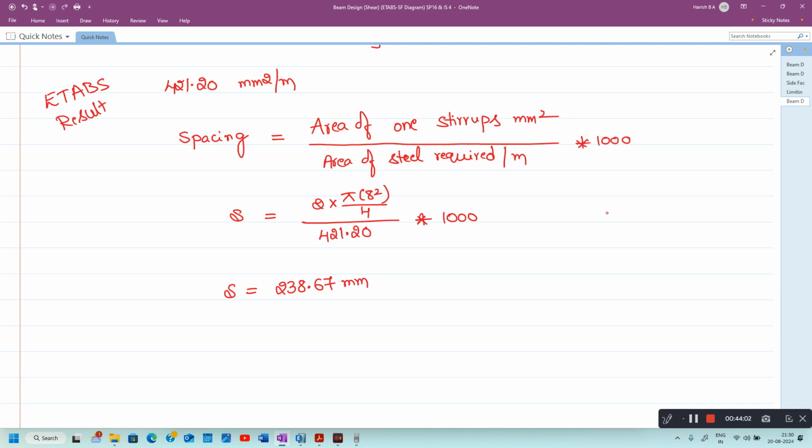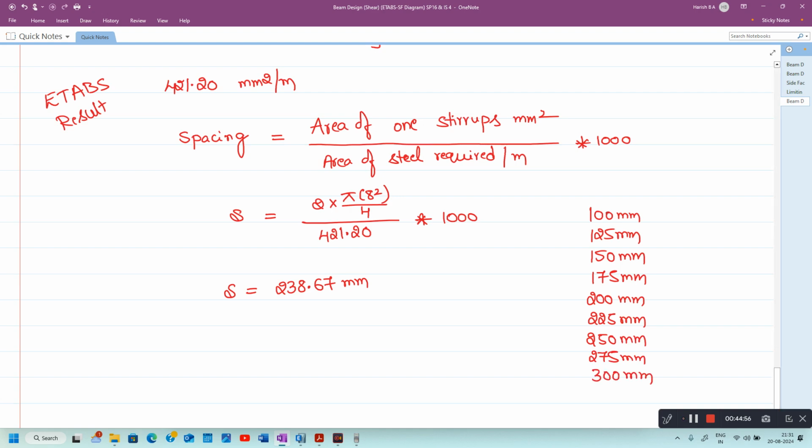As you know, for shear reinforcement, the spacing is provided in multiples of 25 mm. So minimum spacing will be 100 mm. Don't go less than 100 mm. It is very difficult to provide spacing less than 100 mm at site. So next it will be 125 mm, 150 mm, 175 mm, 200 mm, 225 mm, 250 mm, 275 mm, and 300 mm. So this 100 mm is minimum, and this 300 mm is the maximum spacing.